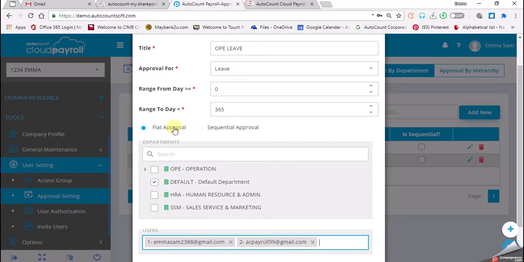So if under flat approval you assign these two persons as your approval, it means that when, for example, Cindy Lauder applies leave and submits, both the HR user and the subscriber will receive the notification and email. But both of them need to approve in order for the leave of Cindy Lauder to be approved. Both of these emails must give approval in order for the leave applied by Cindy Lauder to be approved.